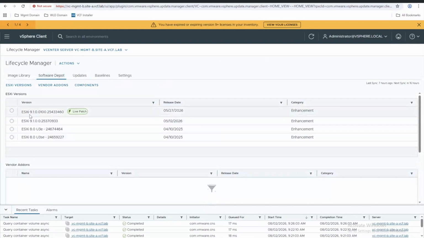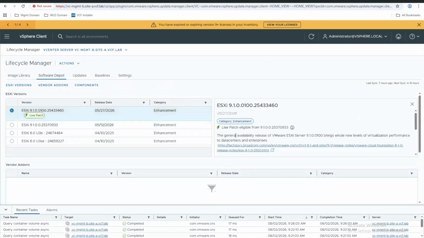We can see that we have one patch, which is a live patch. I already imported that, and this is the patch planned in this demonstration, in the vCenter software depot section. You see this is an eligible live patch. So how is this done? What I have done to get this in the list, that's what I'll demonstrate now.